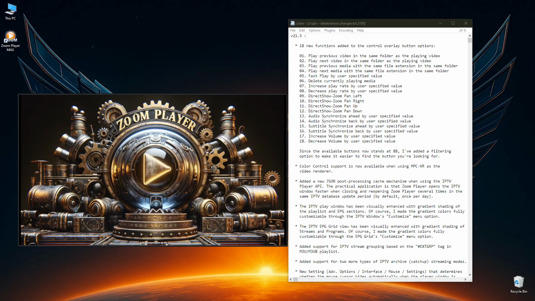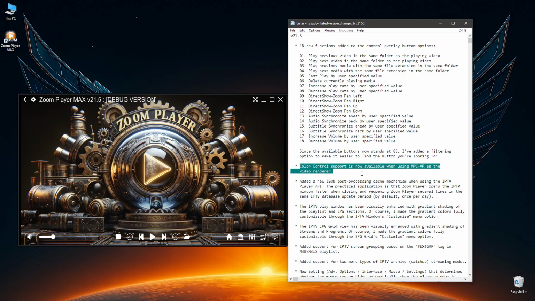Hi everyone, let's quickly run through what's new in Zoom Player version 21.5. So let's begin. There's 18 new functions you can add to the control overlay buttons. The fixed buttons here, the top, the bottom, the left, 18 new functions.